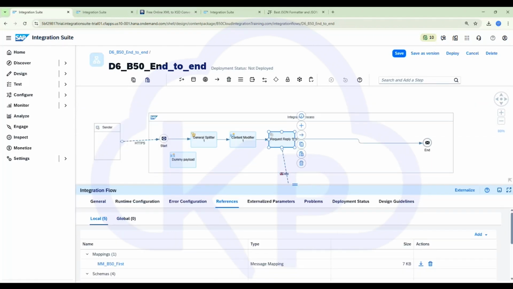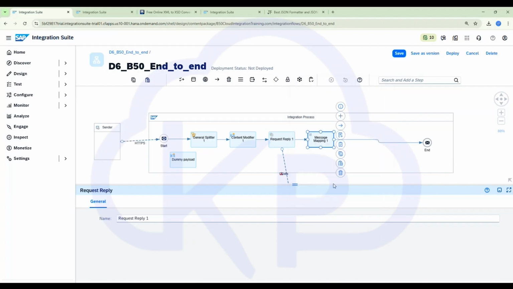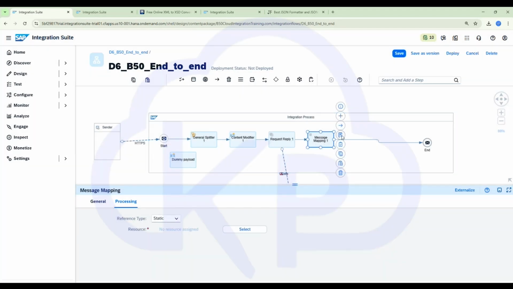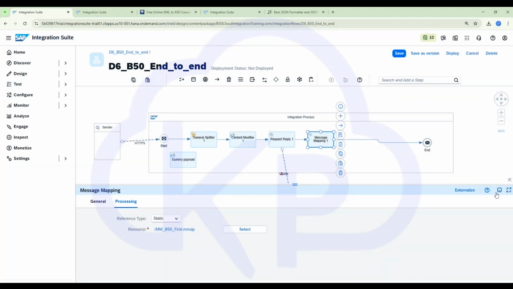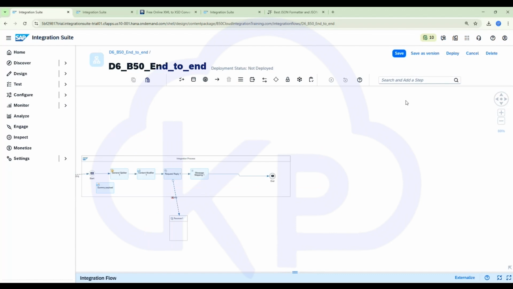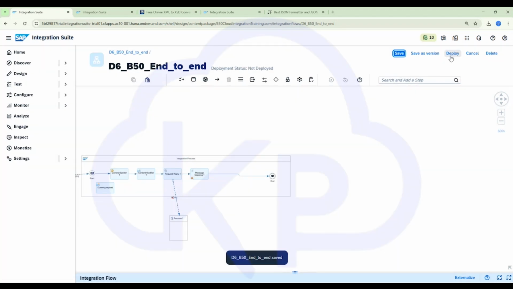Now we will add a message mapping over here. Now in the message mapping, we will select this time. So what we have done previously, we have clicked on this plus icon to create it. So now we are already having a mapping available for us. So we will select this mapping. Okay. Now this mapping is available for us. Let's save it. Just deploy this.